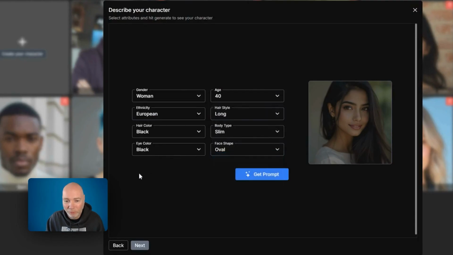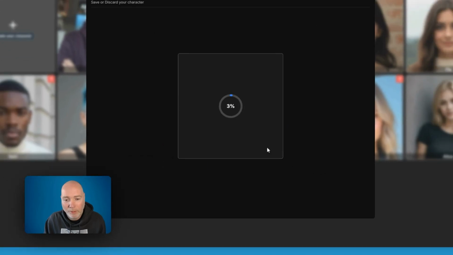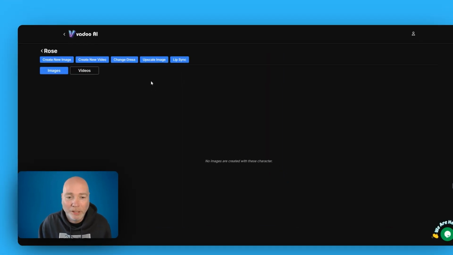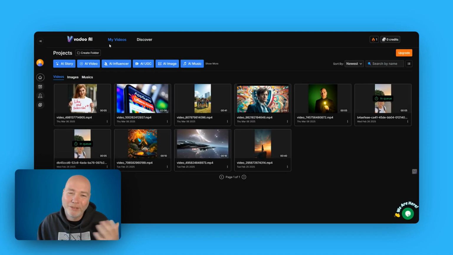Age that up a bit, see what it comes up with. Okay, generate image. And so now I've got a new person, businessy type person. I could go in, I can create the images, videos, and all the rest of it. That's a really cool one. I think I'm going to be using that. I need to explore some more of the features on that one and see if I can get it working with me.